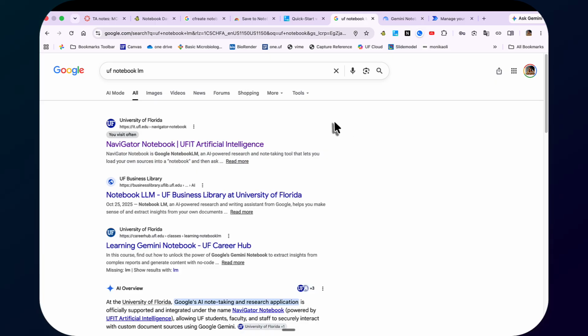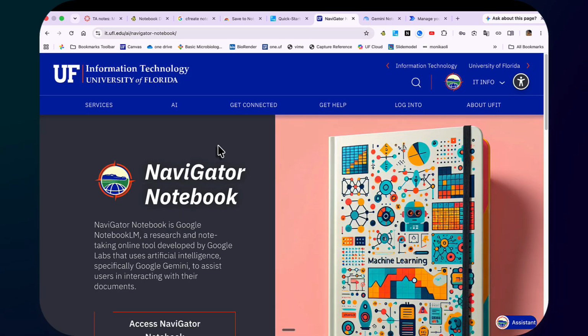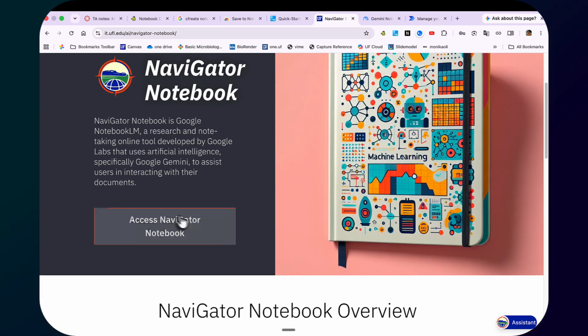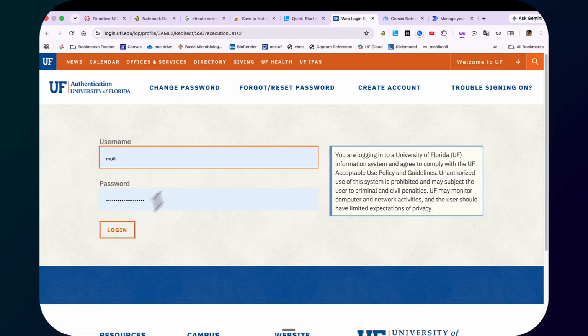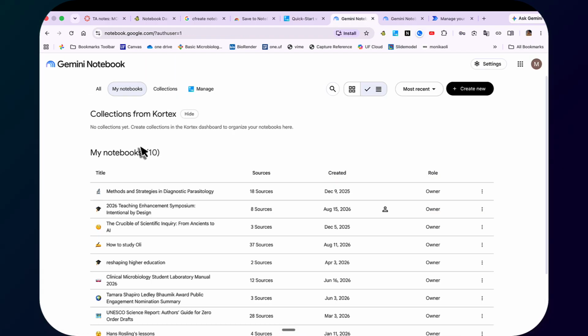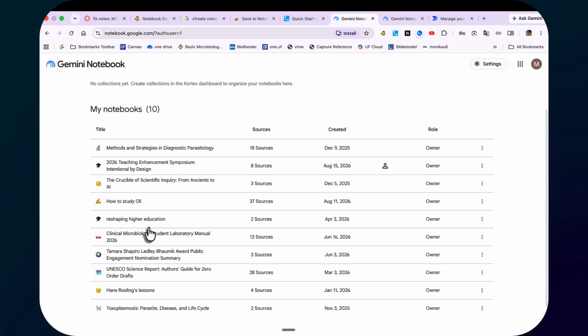So you have actually endorsed this Navigator Notebook, Notebook LM. Again, now it's called Gemini Notebook. And we log into UF. Access your Navigator login. So these are my notebooks, and I use it quite extensively. I have a bunch of other collections as well. But this is a good one, how to study. And I'm really interested in using AI to reshape higher education, especially to create independent learners.